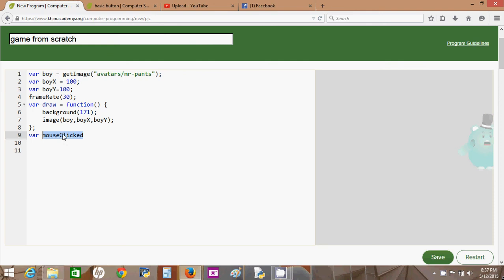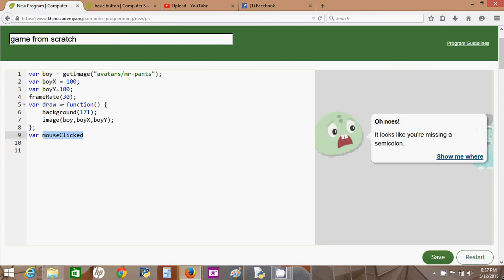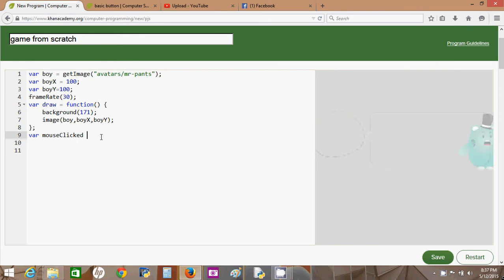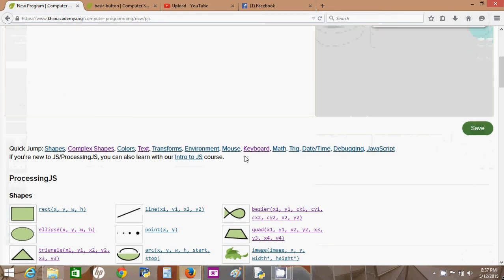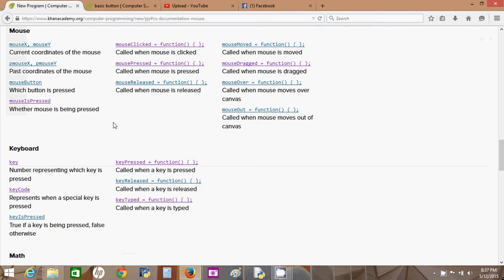This is a function that gets called automatically every cycle of the draw loop. There's a whole slew of functions. Like if you look in the documentation, mouse and keyboard event listeners.